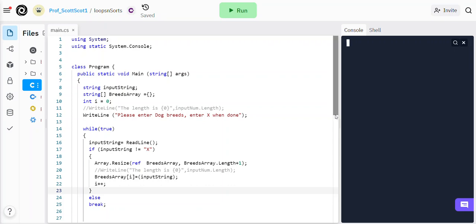So I've created a program that asks the user for a list of dog breeds. That could be anything, but we see here on line 12, please enter dog breeds. Enter X when done. Now, the X, does it have to be an uppercase X? Well, I'm not doing data validation in this exercise. So we're going to work under the assumption that the user is providing everything the exact way that we've asked them to.